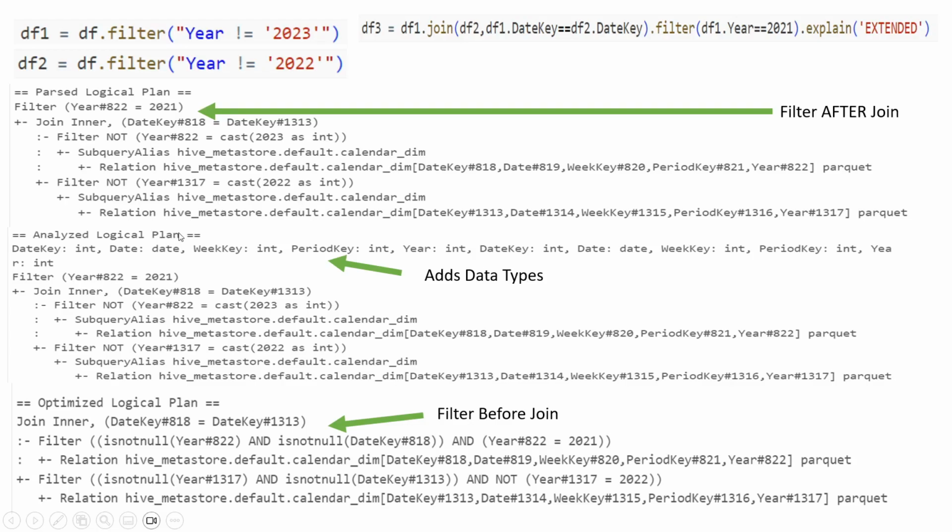In the analyzed logical plan, we add data types, right? So you can see the date key, integer, date, etc., etc. So we add the data types here. And in the optimized logical plan, as we said, we perform optimizations and we move, as you can see, the filter before the join. Now the filter is inside here. You can see, and year is 2021. So this is how it optimizes our queries, right? And how it achieves better performance.